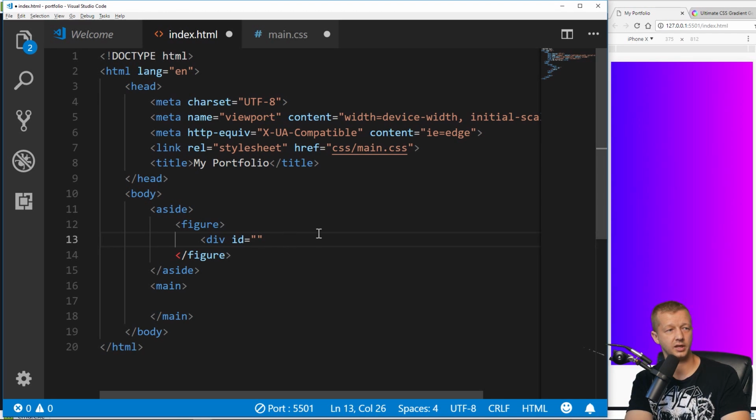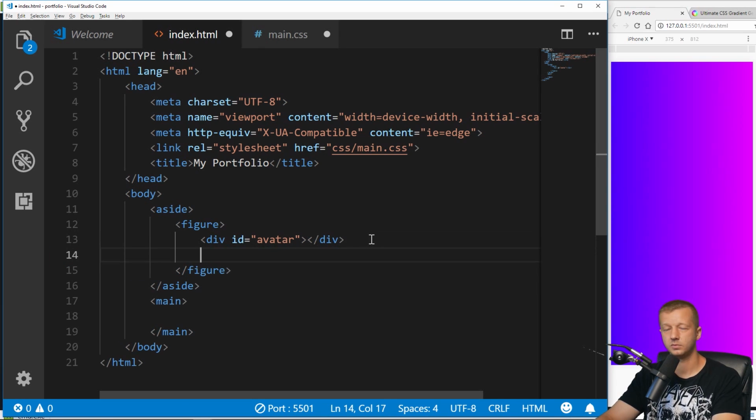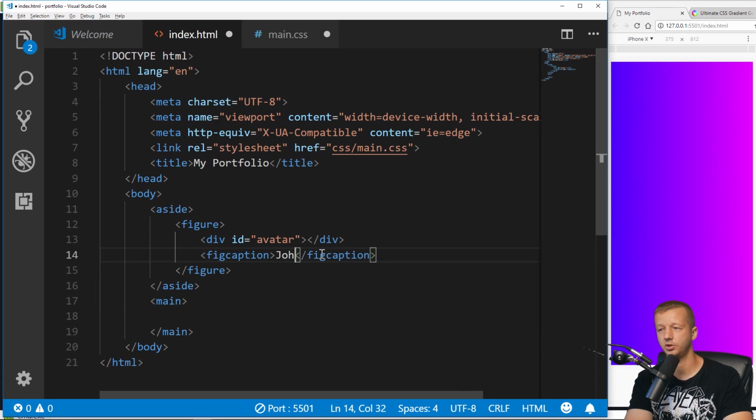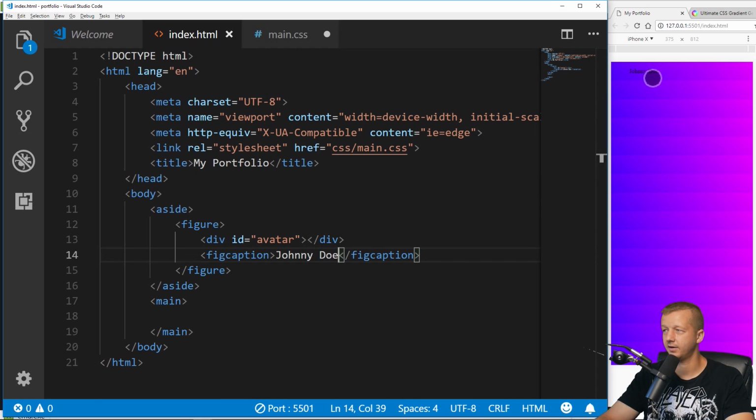All right, so we're just going to give it some name that's relevant. So we'll just call this avatar, and it's just going to be an empty div. And then the next thing to worry about is the name, and when you're using figure, you can use figcaption for that, and then we're just going to put Johnny Doe right in there. All right, so this is what our strange looking website looks like so far.